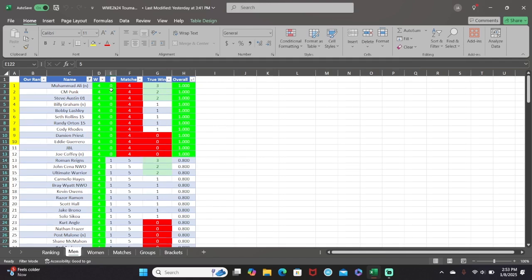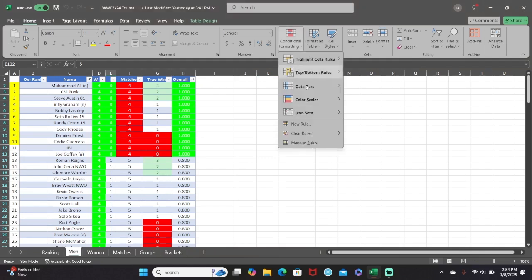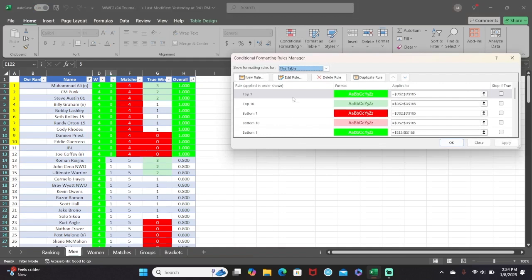And so I have it to where I have the conditional formatting to where it would show. Actually, no, I'm going to show the rules. That'll be easier. So for each of the columns, I have a rule for the top 1, top 10, bottom 1, and bottom 10 for each of the columns, and for it to highlight accordingly.